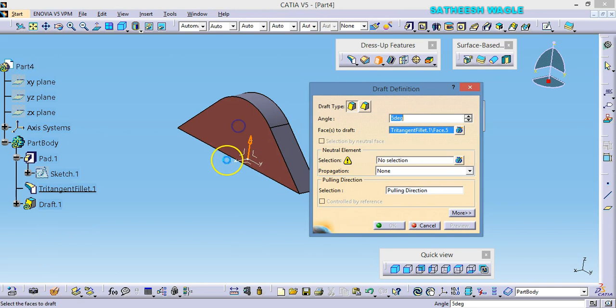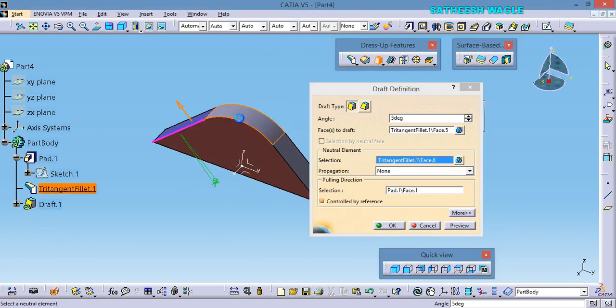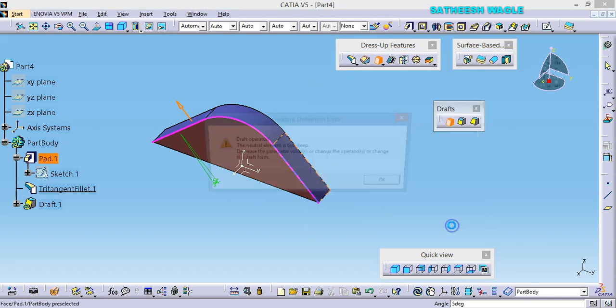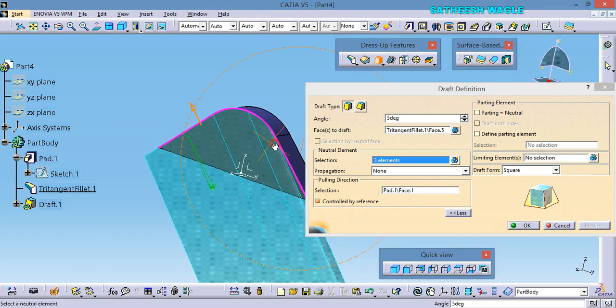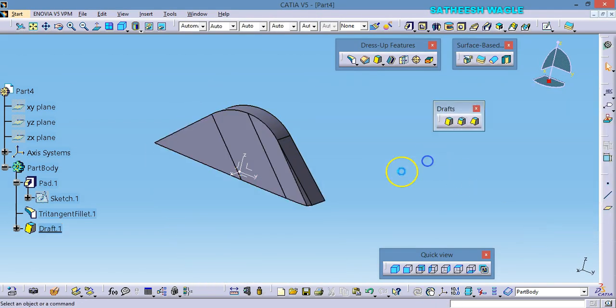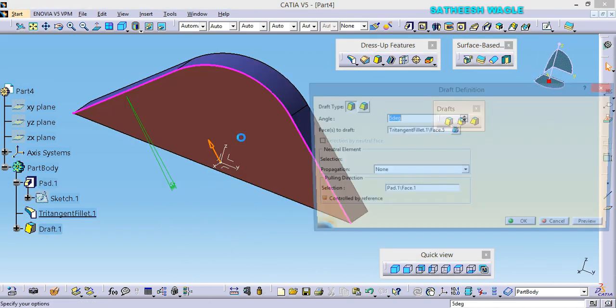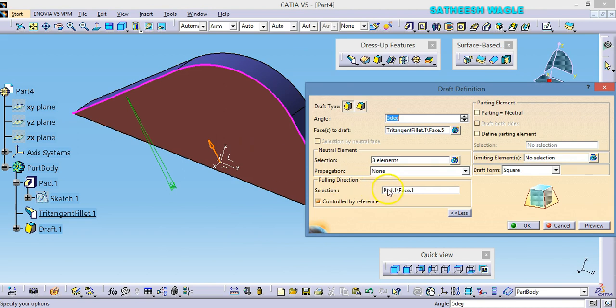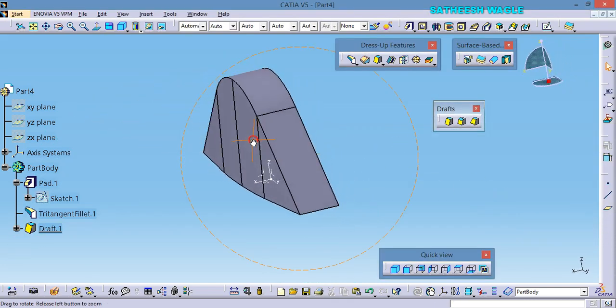Select the face to be drafted and select all the neutral elements. Preview, it's still showing some error. Yes, you can see now. So it has created some draft here, but it's not so smooth. So what we can do is this pulling direction we need to update. Let me select this direction as a pulling direction, and you can see the draft is a little bit smooth now.